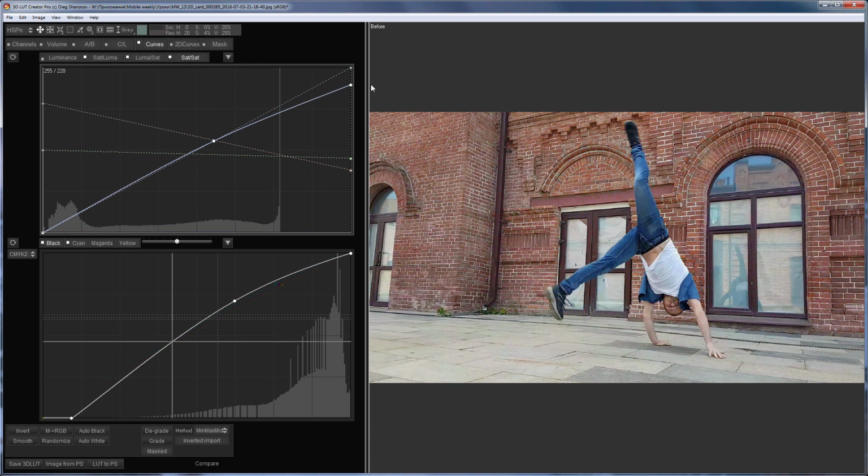This is how the image looked before. Here is after. I took a couple more frames from the video. They are in the folder with the same image. To switch between them, you need to press Alt and the arrows on the keyboard to the right or left.